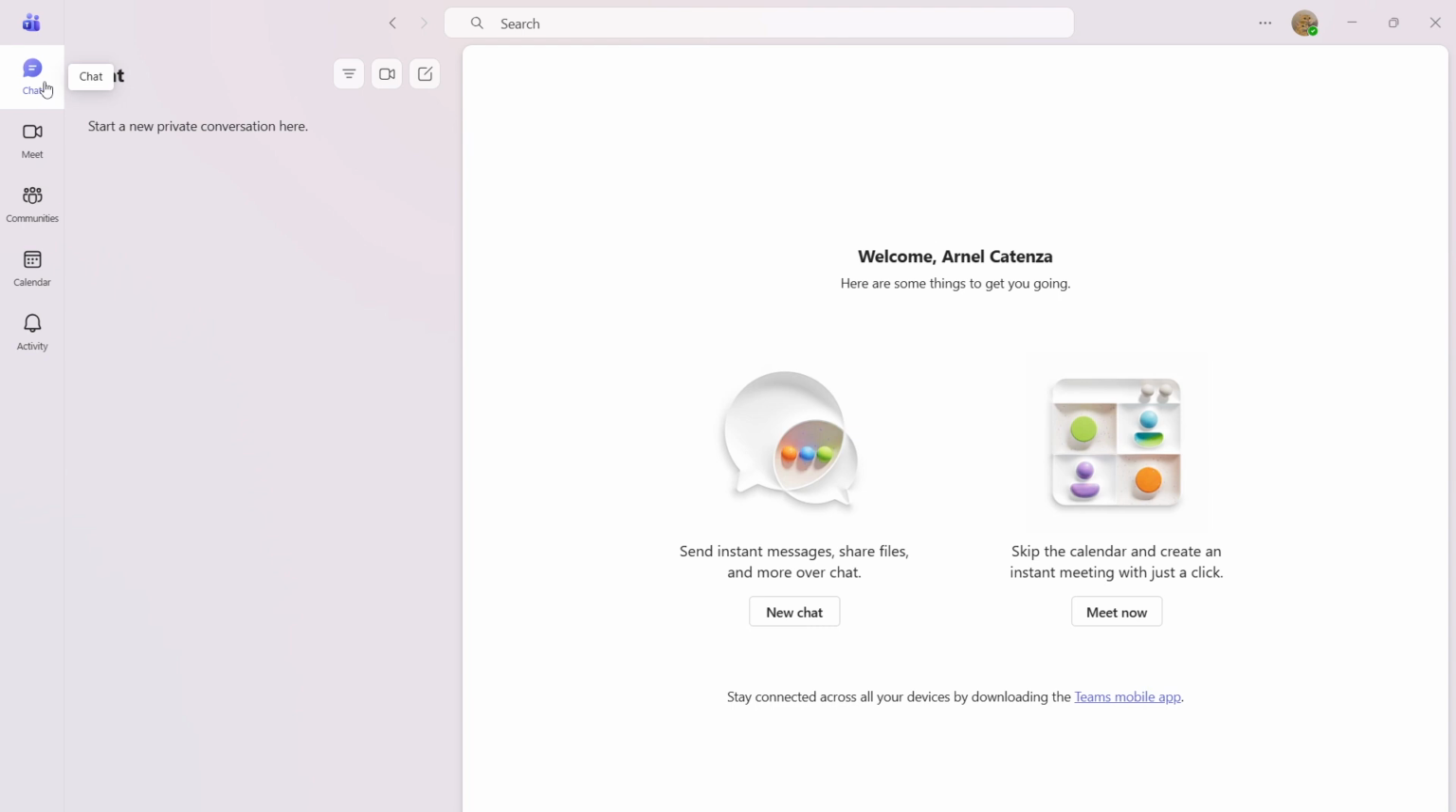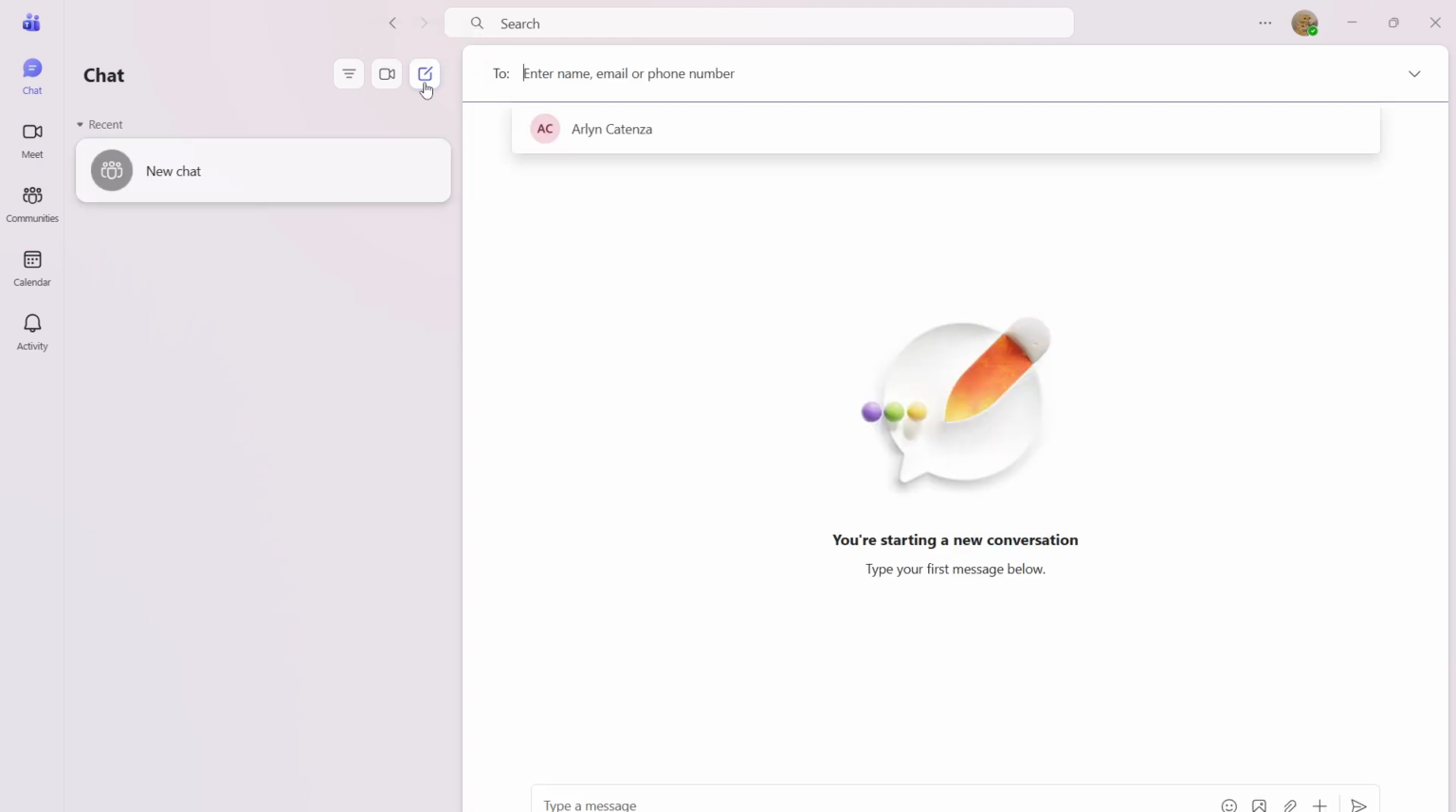Now, let's initiate a new chat. At the top of the chat list, you'll notice a new chat icon, which looks like a pencil and paper. Clicking this icon invites you to start a fresh conversation. In the To field, you'll enter the name or email address of the person you'd like to connect with. As you type, Teams Essentials will suggest matches from your contacts, making it easy to locate the right person. Once you've found them, click to select and move forward.